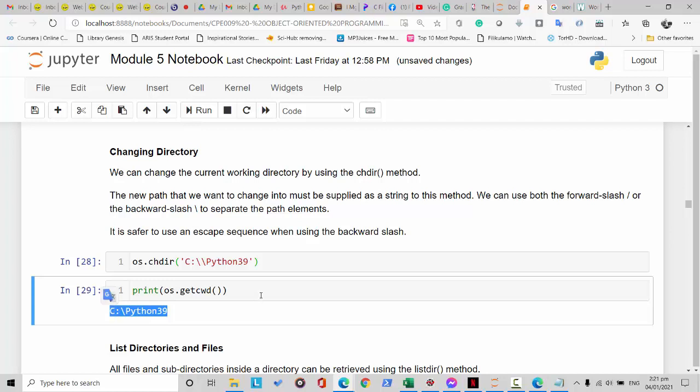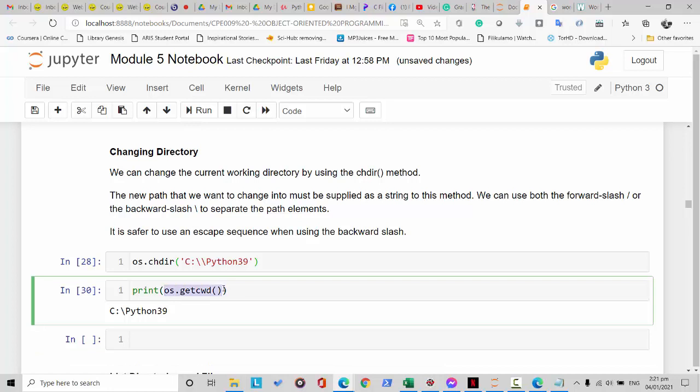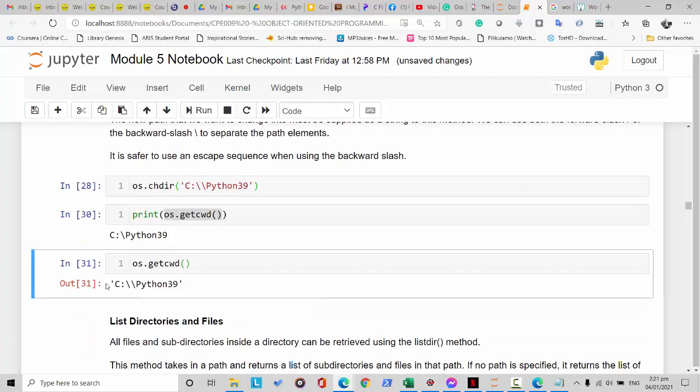So if we try to enter this once again, and just copy this one, and if we get the current directory, a string will be returned implying that we are in drive C, in the Python 39 folder.